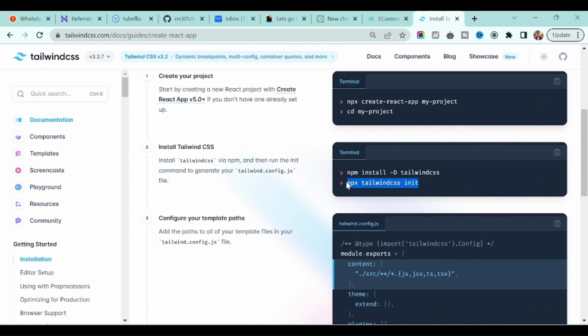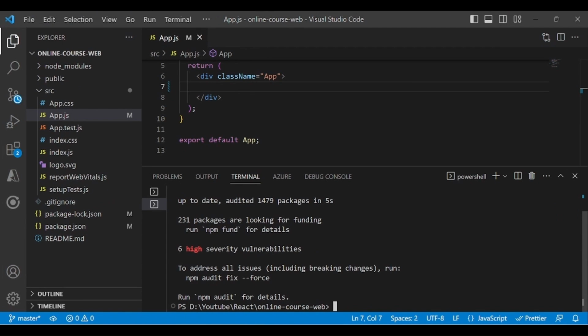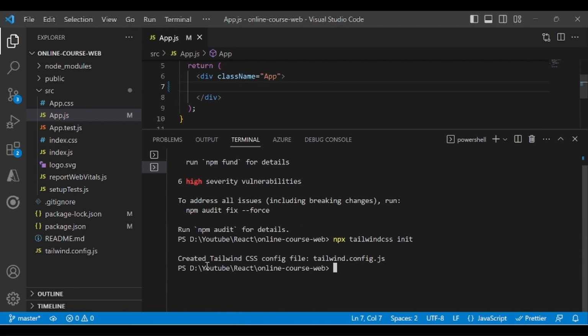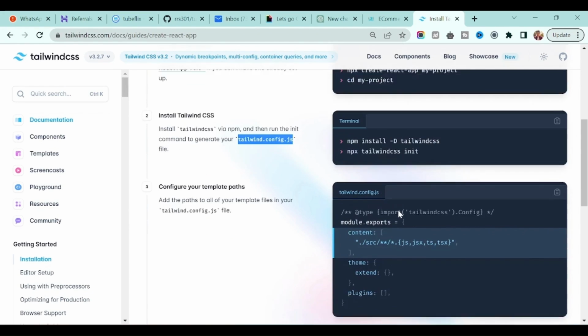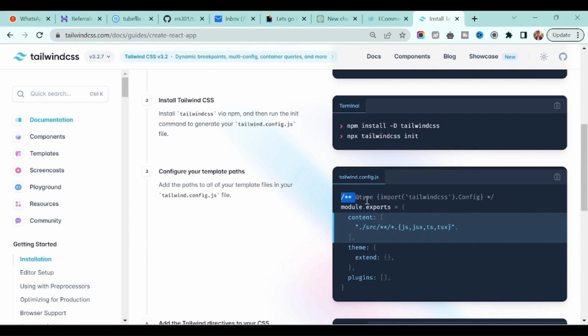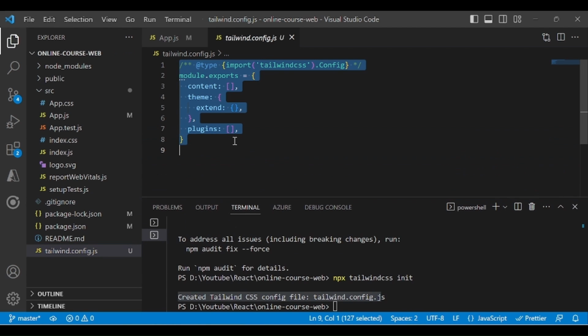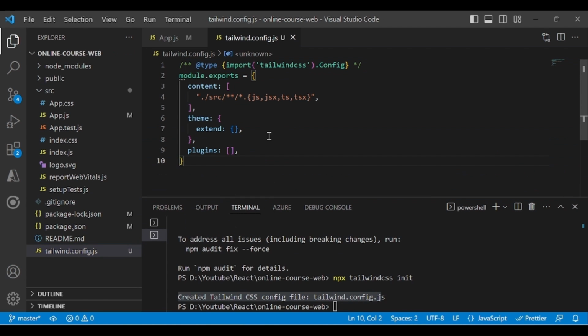Same, copy this npx tailwindcss init command. This command will create the tailwind.config.js file. I will paste this command and let it execute. You see it created the Tailwind CSS config file, tailwind.config.js, and on the left-hand side panel you will see this file. Now the next step is to copy all of this code and paste it in the tailwind.config.js file. You can replace the existing content with this code.